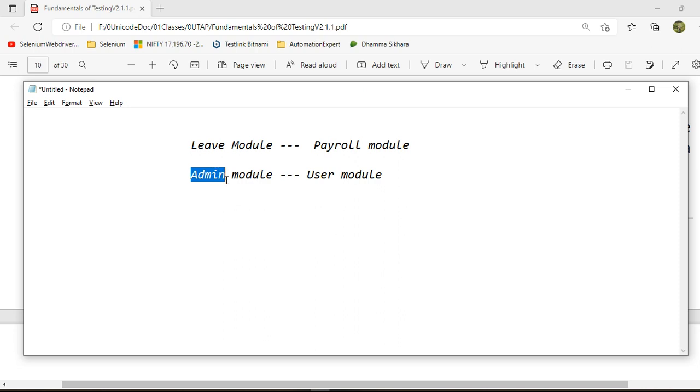So admin creates a user or an employee. Say for example, if you are working as an employee in a company, the HR or the main admin person will be making an entry into the system. He will be creating your employee ID, filling out all your details, personal details, contact details and everything. Then you will be getting your login credentials for that system.